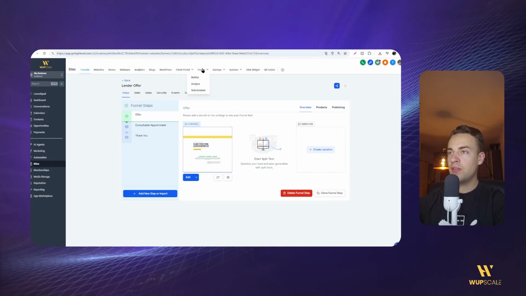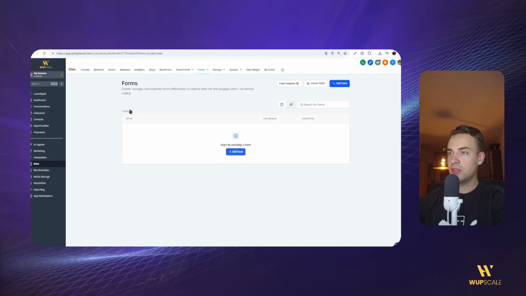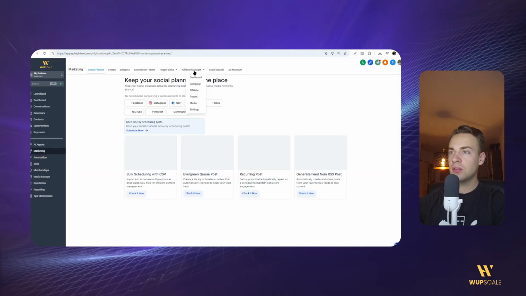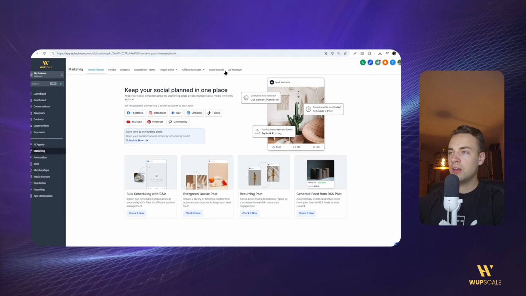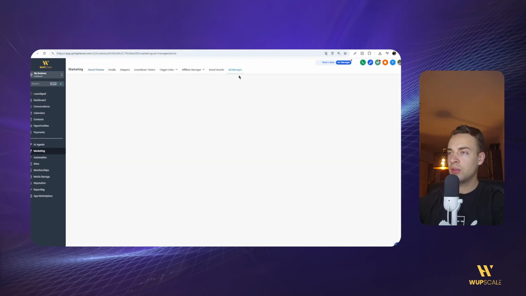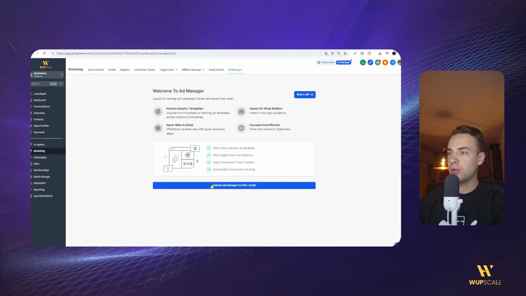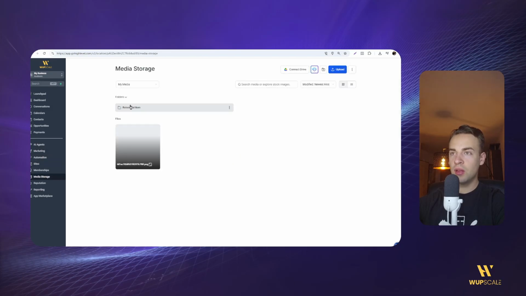So we have forms as well. We have 3 forms they can fill. And under marketing, let's see, under ad manager. Oh, they have to purchase the ad manager separately. But they also had some templates to run the ads. Under media storage, there's just one image.